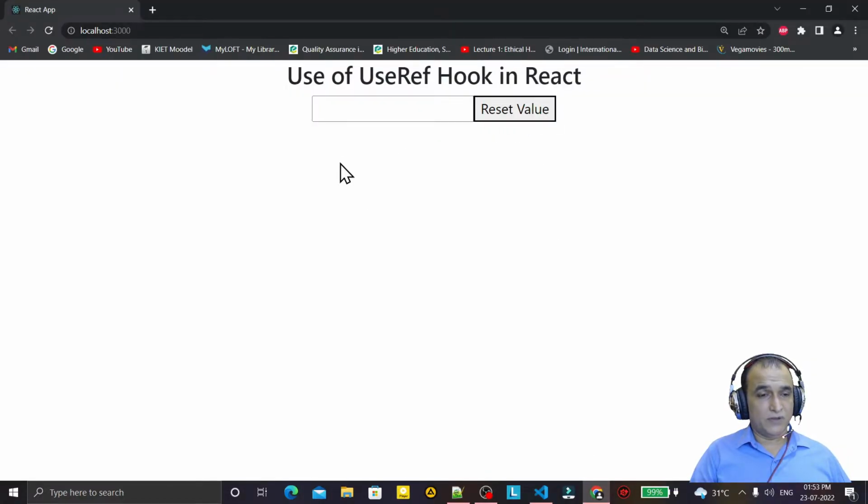On running of this React application, we do not have a focus on this text. I want to set the focus on this text first of all. Second, whenever I click on this button, I want to reset the value which I am entering here. I want to reset it. So how can I reset, and how can I set the focus here?